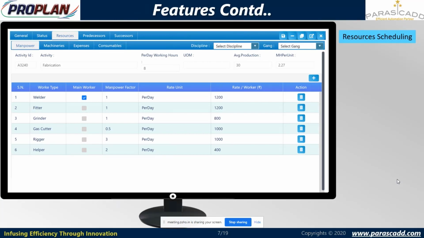So like this we can define the cost of that particular worker, and based on this we are calculating estimated quantity needed for that manpower and their costings also. In same way we can define machineries, expenses, and consumables. So we'll see this part later.